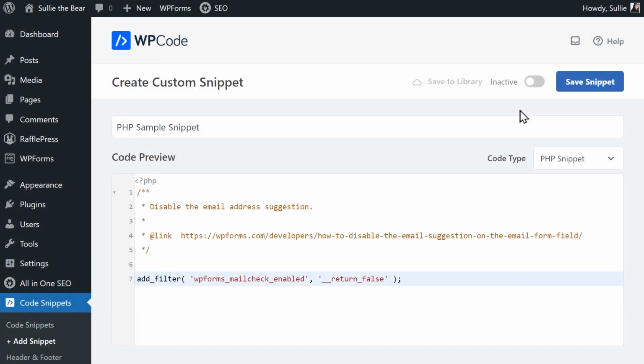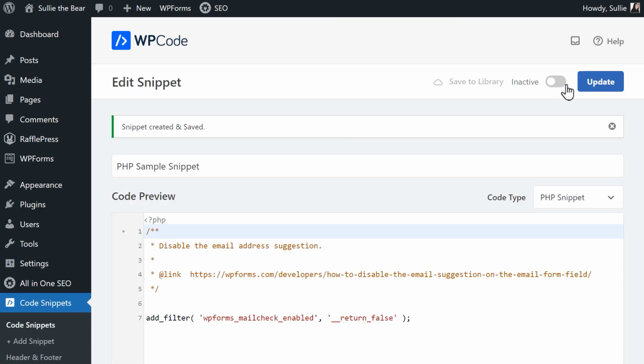When you're done, scroll to the top of the page, click on the Save Snippet button on the top right corner, and toggle the switch beside it from inactive to active. Afterwards, click on the Update button to make the changes live on your site.